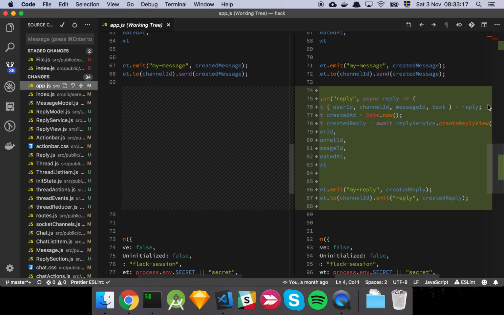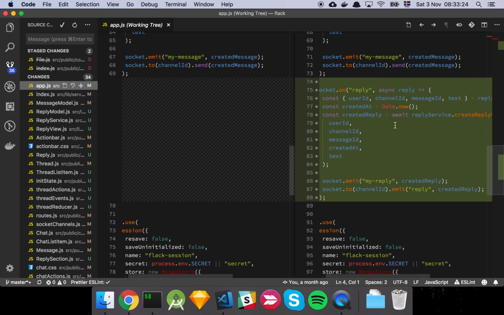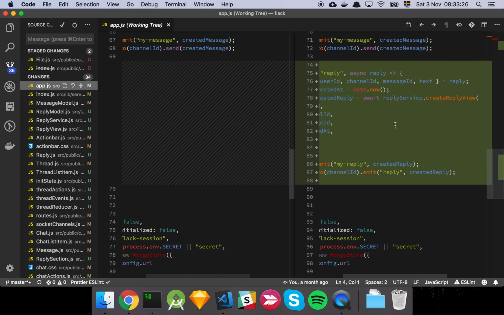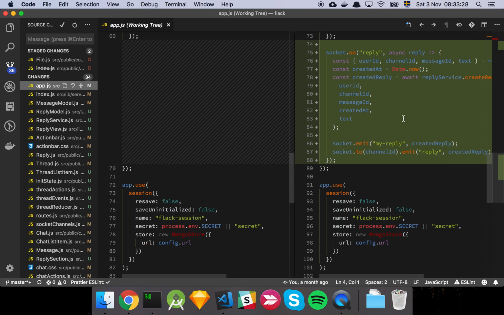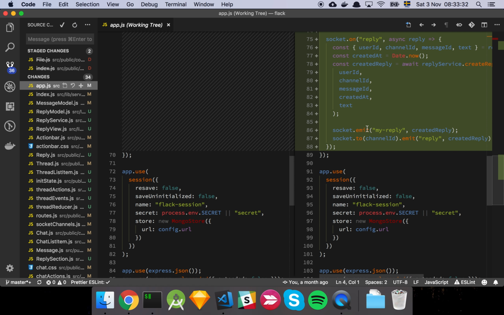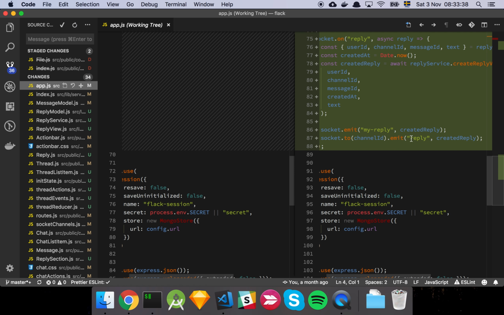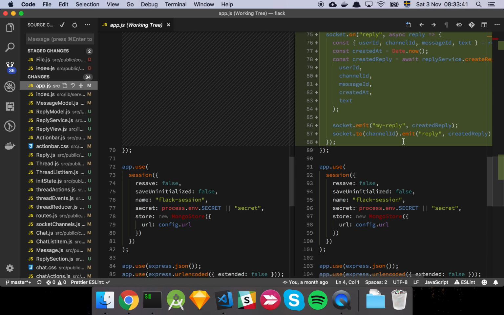So you can see here that we're going to get a reply, we're going to extract the user ID, channel and message and the text, and then we're going to do very similar to what we do for our message service. We're simply going to create a view, and then we're going to send back over the socket the created reply, and to the channel ID we're going to say broadcast to anybody who is in the channel that this reply was added to.